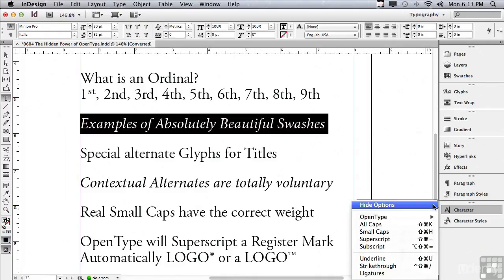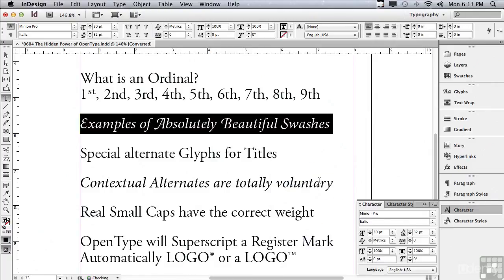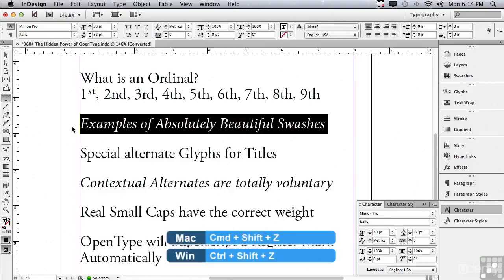I'm going to go under the Options menu to OpenType and choose Swash. And you can see that the cap characters have these beautiful little swooshes on them, and the S was actually made taller and goes slightly beneath the baseline of the type, and the E is also far more elegant. Let me undo that so you can see the difference by hitting Command-Z or Control-Z. Big difference. Let me go back forward by hitting Command-Shift-Z or Control-Shift-Z.